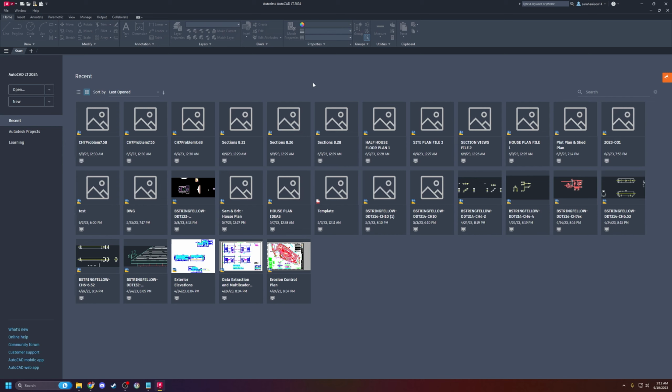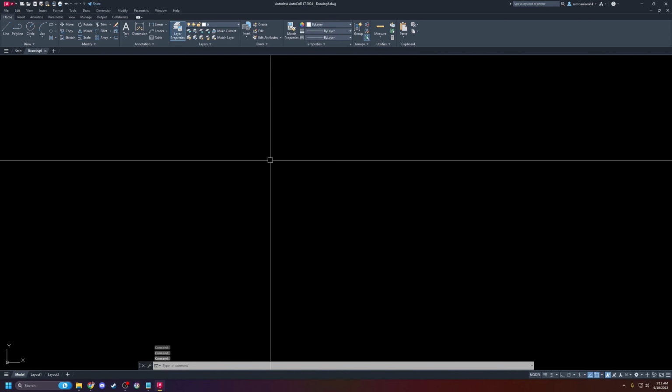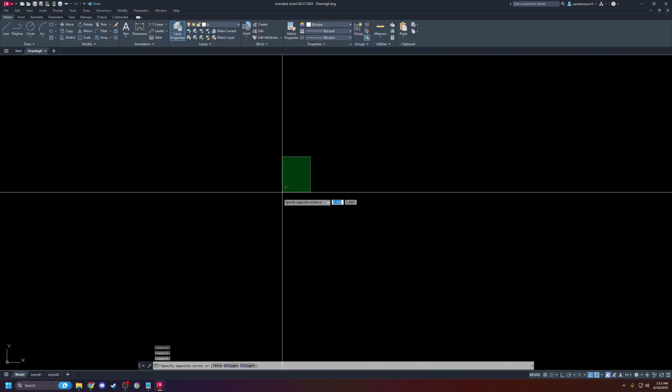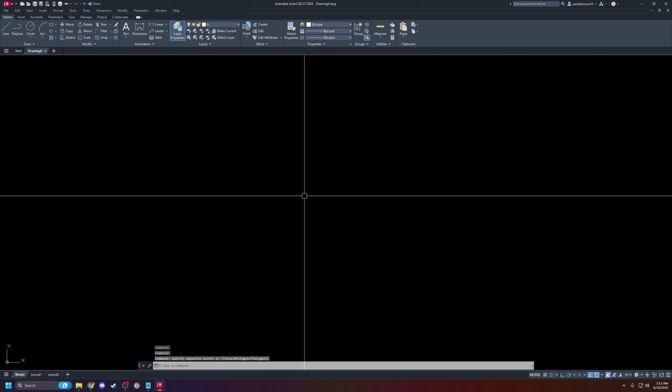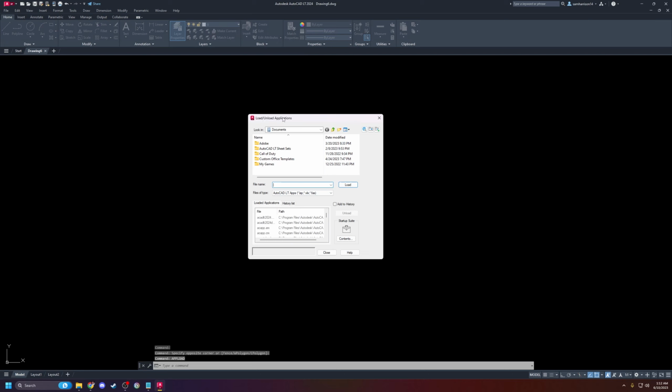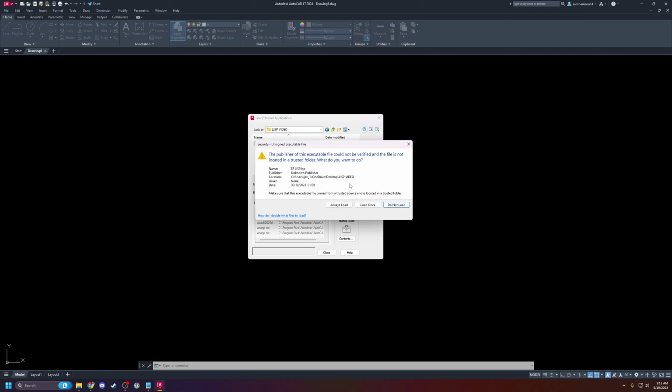Alright, we're back in AutoCAD. Now that we have our Lisp created and the file name extension changed to LSP, it's time to create or load a drawing and get this loaded up into your drawing. So for example, I'm just going to create a drawing here, and you want to type in app load, and that'll bring up your load unload applications tab. Now you want to navigate to where you saved your Lisp at. So in this case, we're going to go to Lisp video. It should be in there. You want to click it once and hit load.